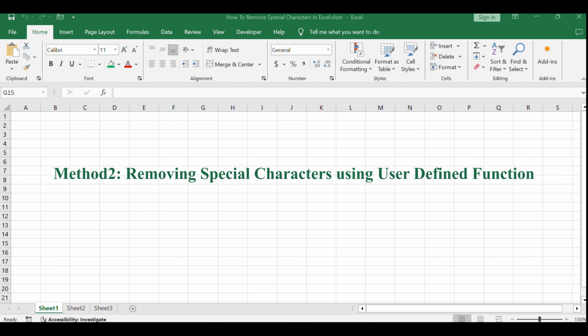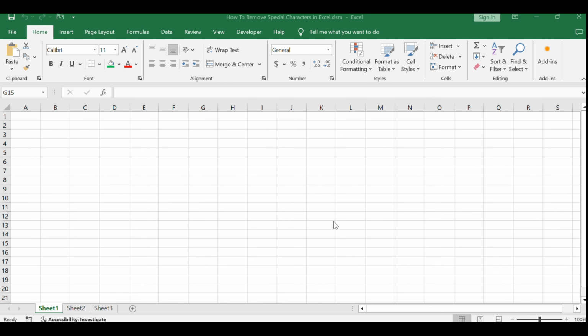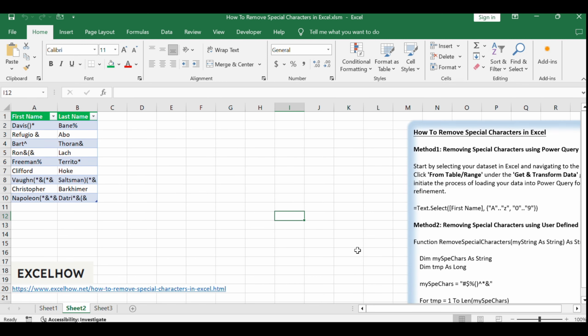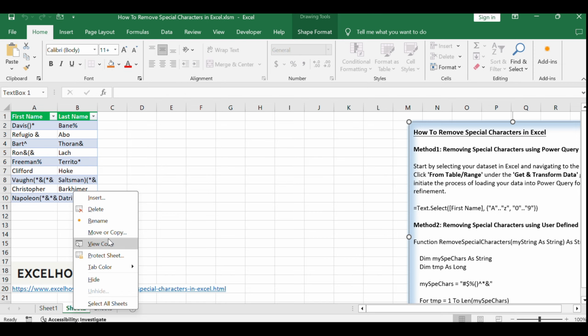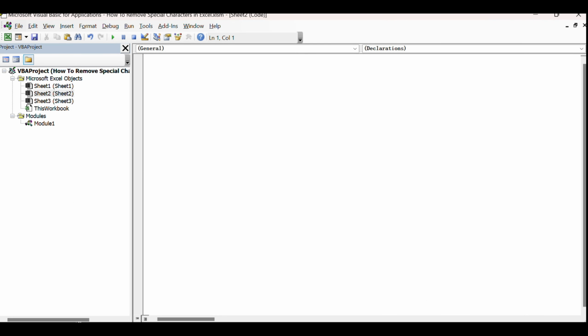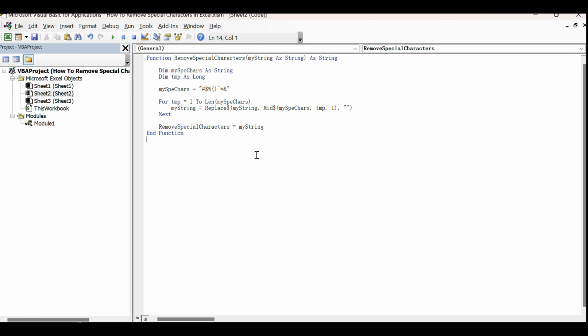For users who prefer a more hands-on approach with VBA, creating a user-defined function offers a versatile way to remove special characters. To start, right-click the Sheet tab in Excel and select View Code to open the Visual Basic for Applications editor. In the VBA editor, carefully enter the provided code for the RemoveSpecialCharacters function. This function systematically iterates through each character in a string, replacing any special characters with an empty string, thus removing them.